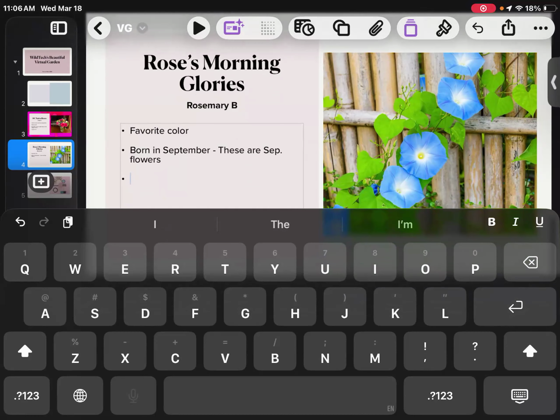I know you said these were September flowers, but why did you choose these out of all the other ones you could have chosen? Because they were blue, my favorite color. And they're on a vine. I didn't know stuff like that. I'm not a plant person.